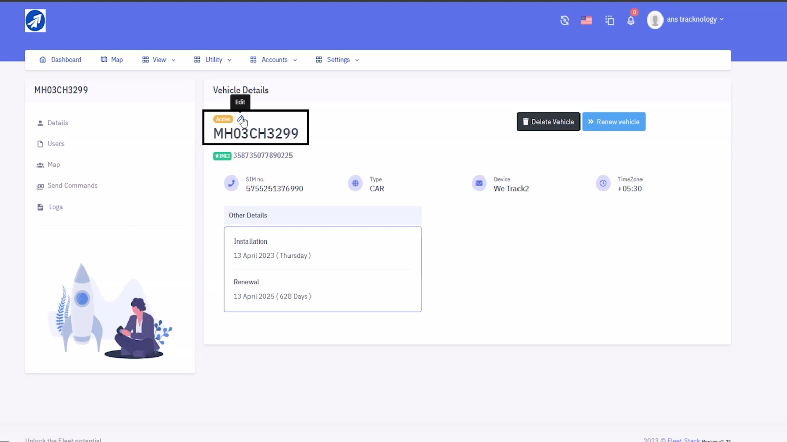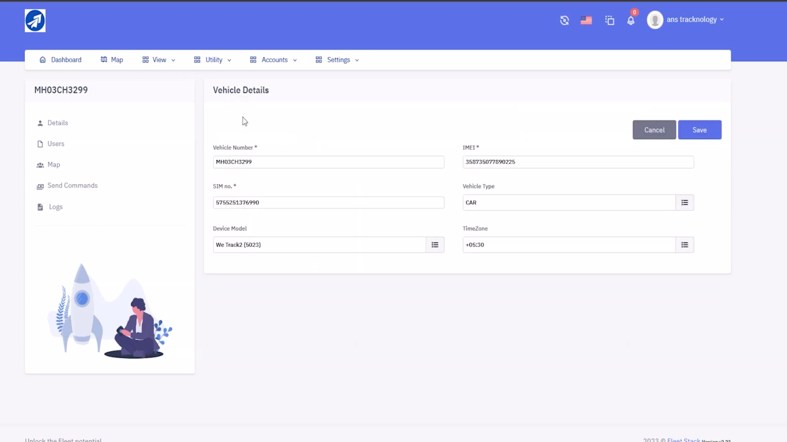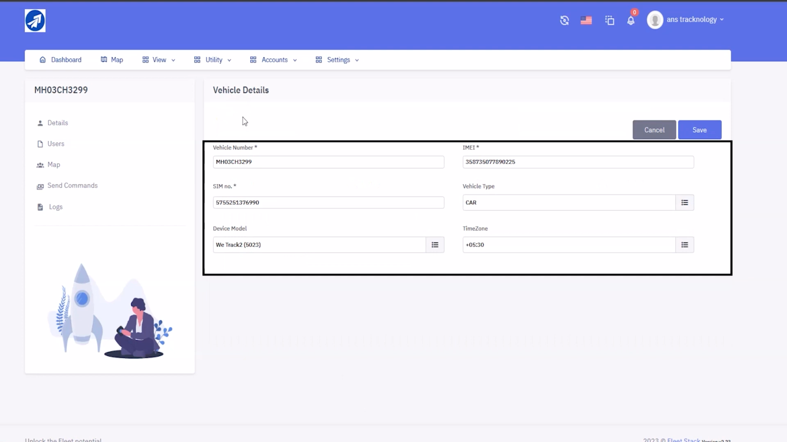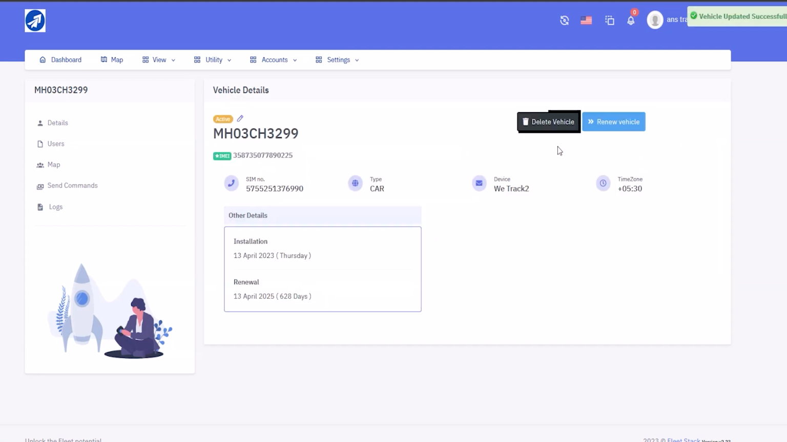Vehicle management, click on the Edit button to modify details including the registration number, IMEI number, SIM number, vehicle type, and device model. Vehicles can also be deleted using the Delete button. License can be renewed using Renew Vehicle button.